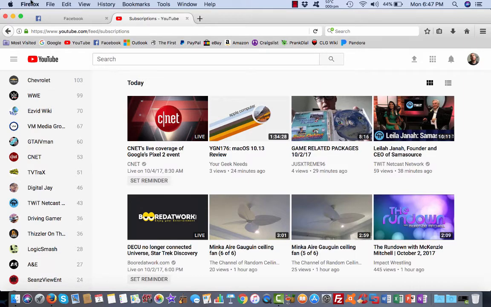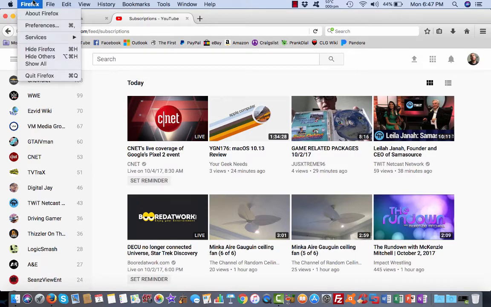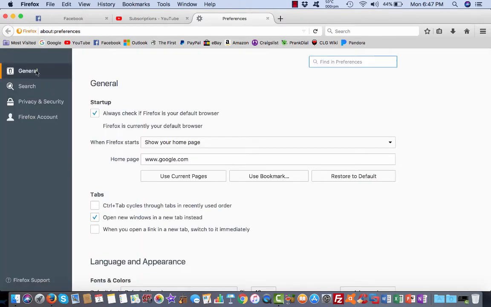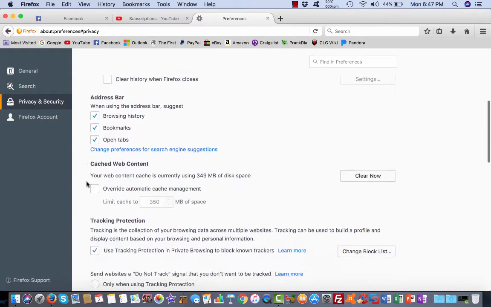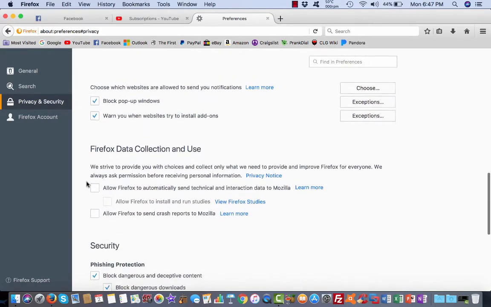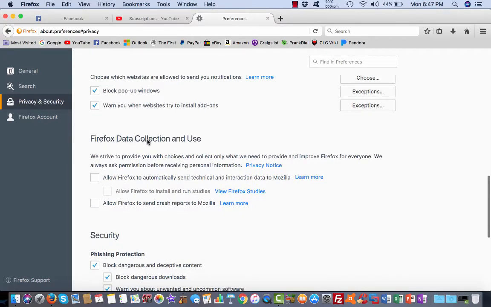But what you want to do is go over to Firefox right here and go to Preferences. Go to Privacy and Security. Scroll all the way down till you see where it says Firefox data collection and use. What I did was I unchecked that.